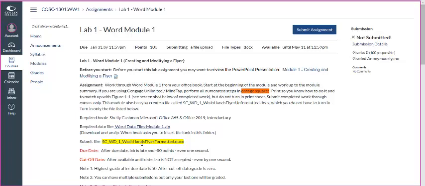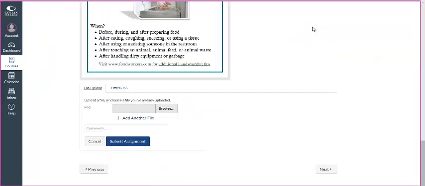You can call it flyer, or SC_WD, whatever you want. Once you finish it, I recommend storing the file right on your desktop so you can find it real easy. And then click on the Submit Assignment button up here at the top.